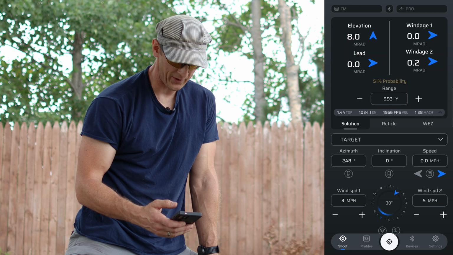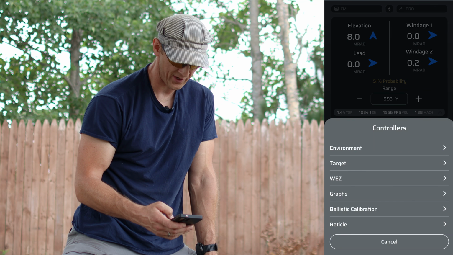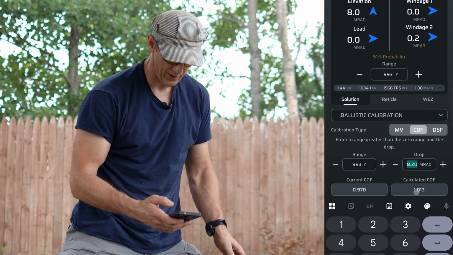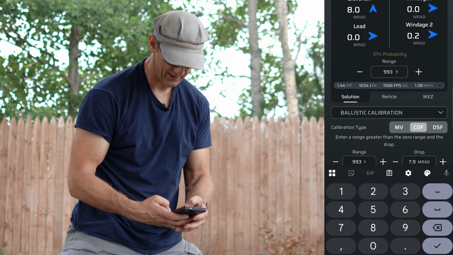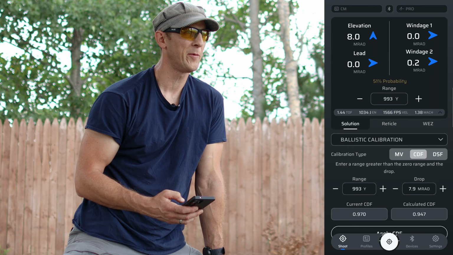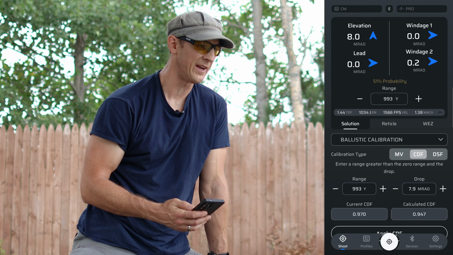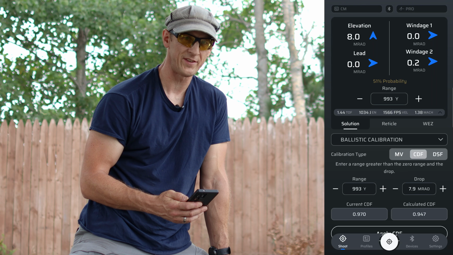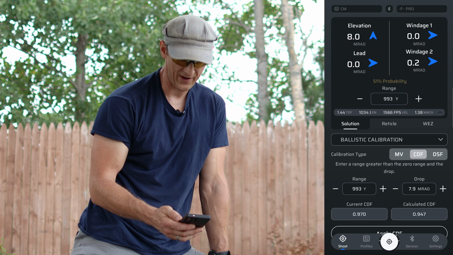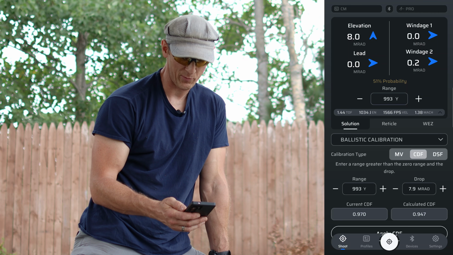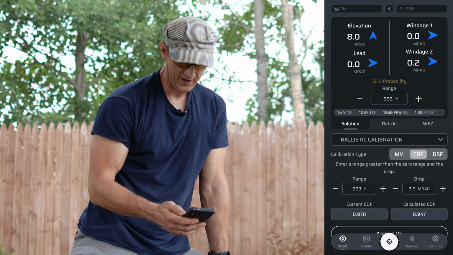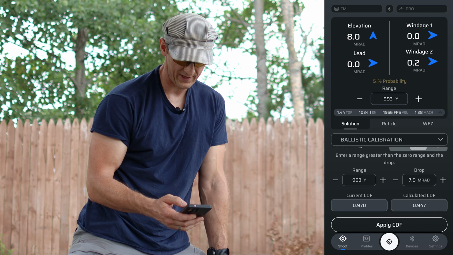All right, so to get us to hit at 7.9, we're going to use a ballistic calibration and we're going to use the CDF. We're going to say we hit with 7.9 and that makes our CDF 0.947. So you remember I estimated that we'd have about 3% drag reduction from those pointed tips. So I put in a CDF of 0.97. Well, that was just a guess. Turns out the actual CDF that we need is 0.947. So like 2.5% different than what I thought.